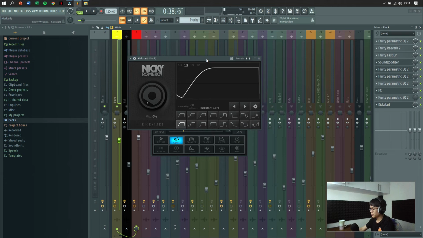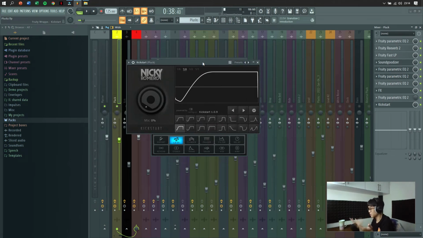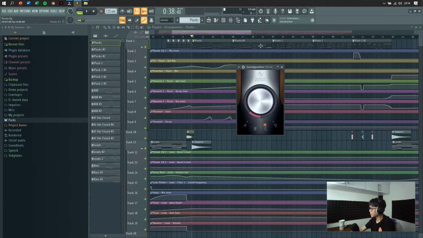And Nicky Romero Kickstart, which is the sidechain plugin, to give that pumping effect. Yep, that's all for the plucks.